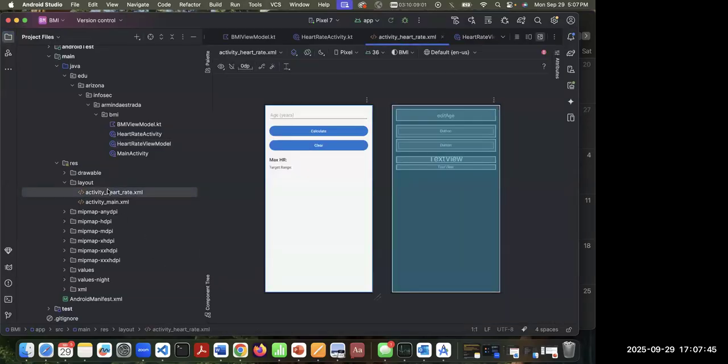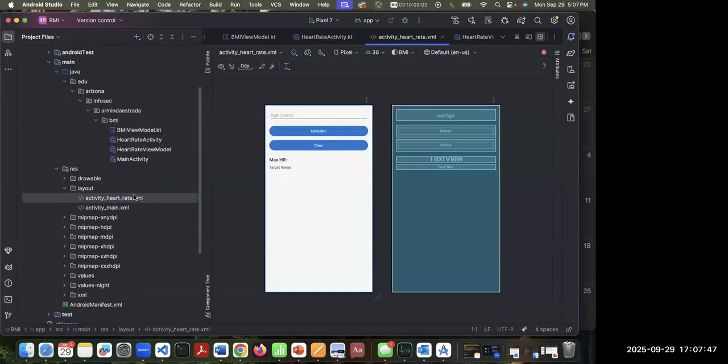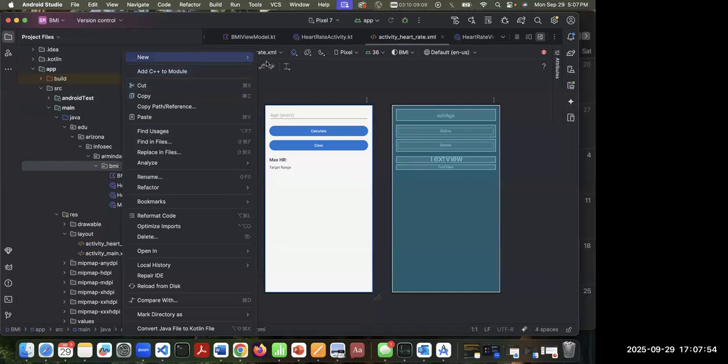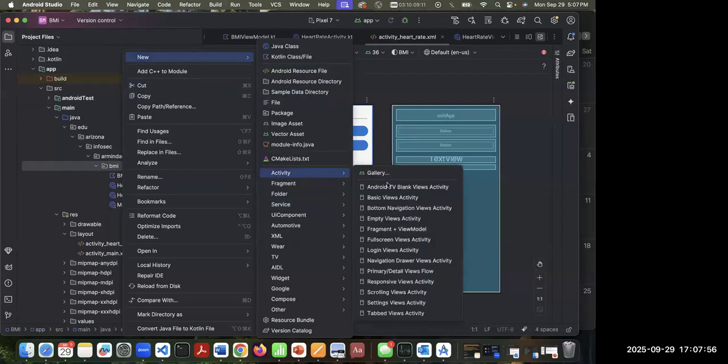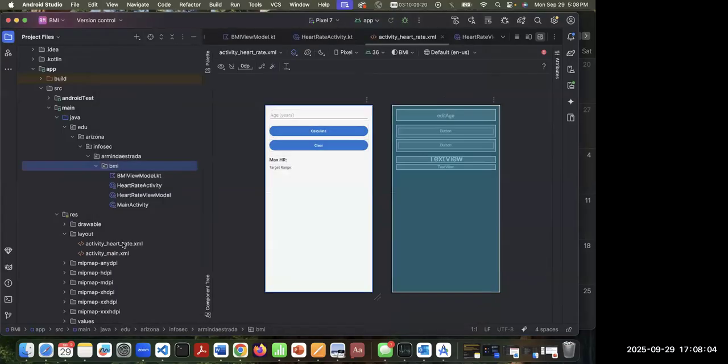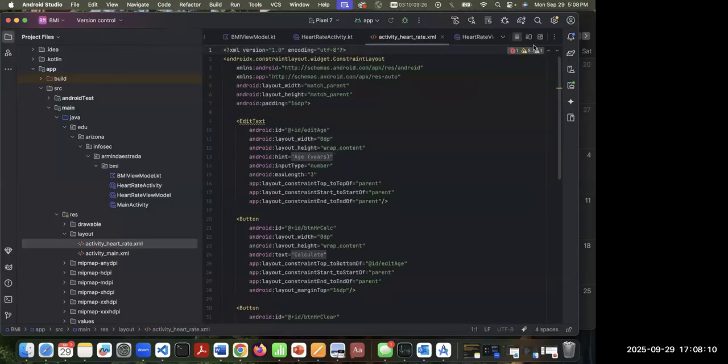Now for the activity, heart rate, remember that once you go ahead and create it, I'll remind you on how to do this. We right click on here and then we add a new activity, and we go ahead and do an empty activity view. When you do this, make sure that you have generated a layout file and it'll create the layout file for you. Then the same idea as before, right? You create that layout file, you get your buttons, everything. You get to choose whatever layout you want. In this case, I just left the default constraint layout.